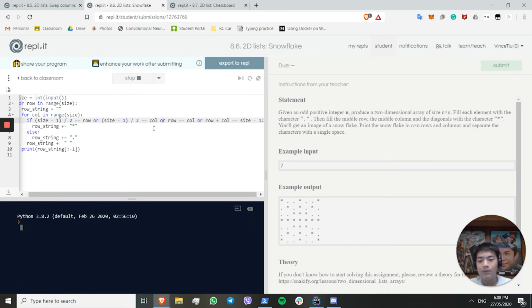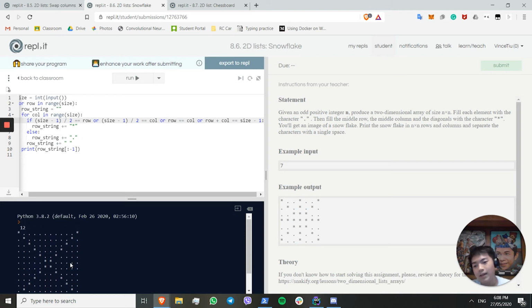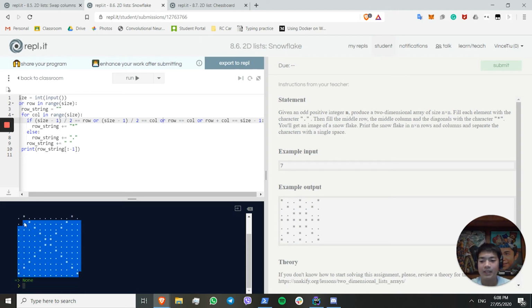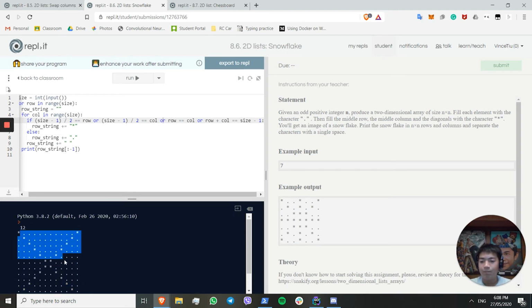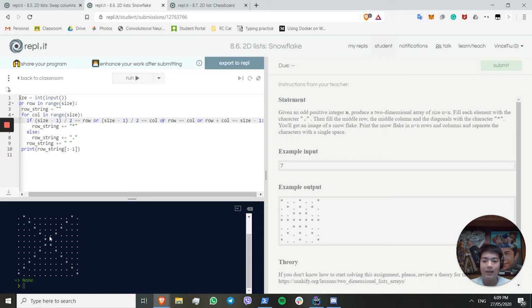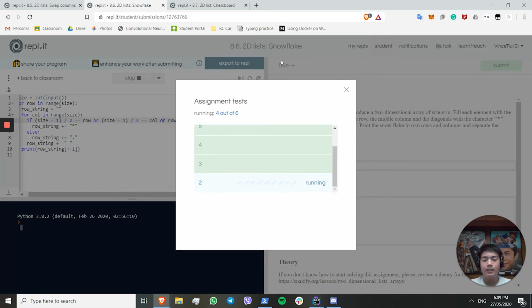Notice if we put an even number, oh, I didn't know that. It must be using integer division. I would have expected this to error out, but I guess it's using integer division. So it actually prints quite a nice design too. If we submit this code, as you can see, it passes all the tests.